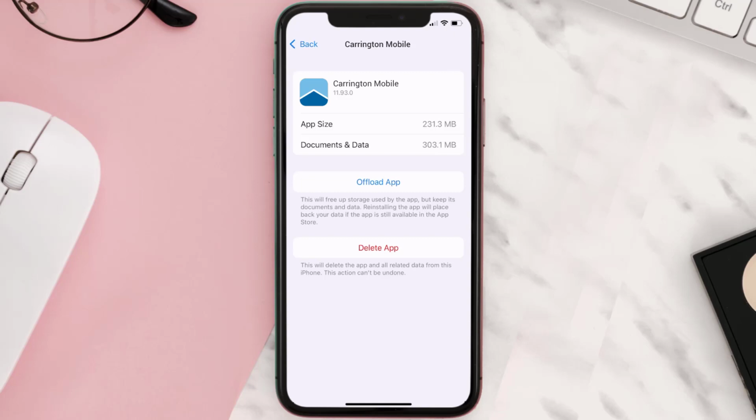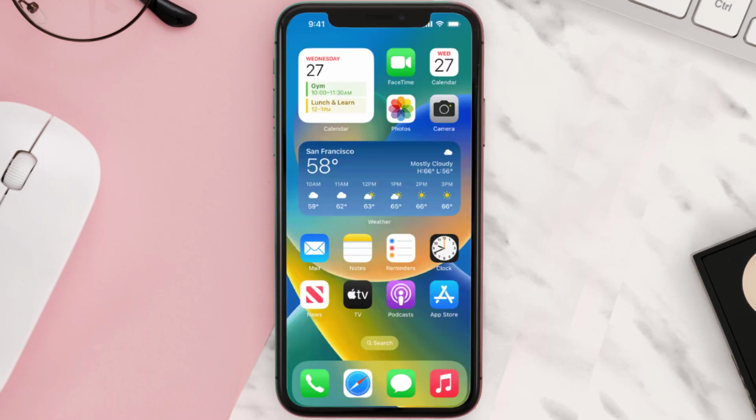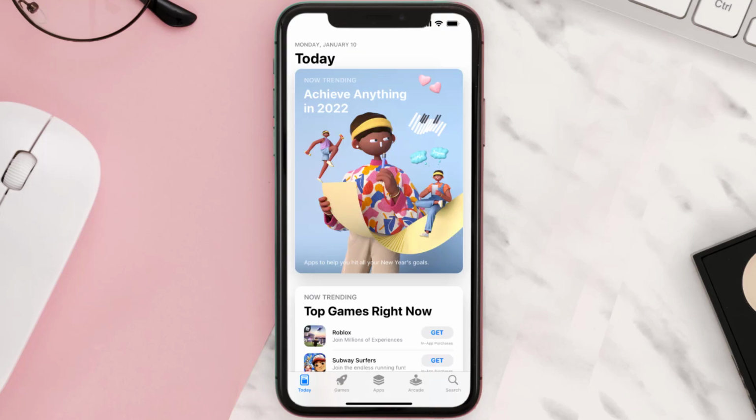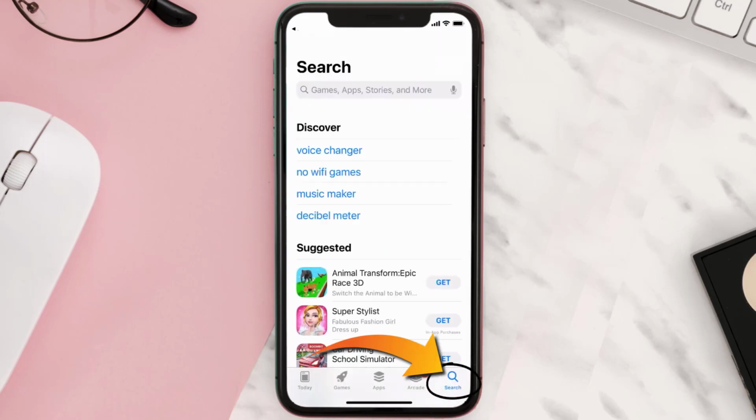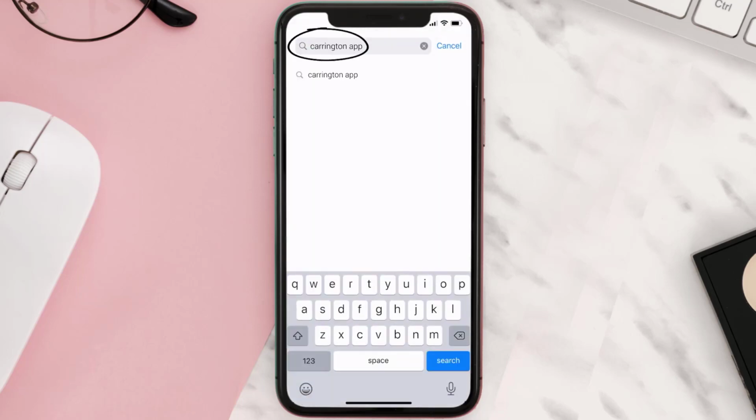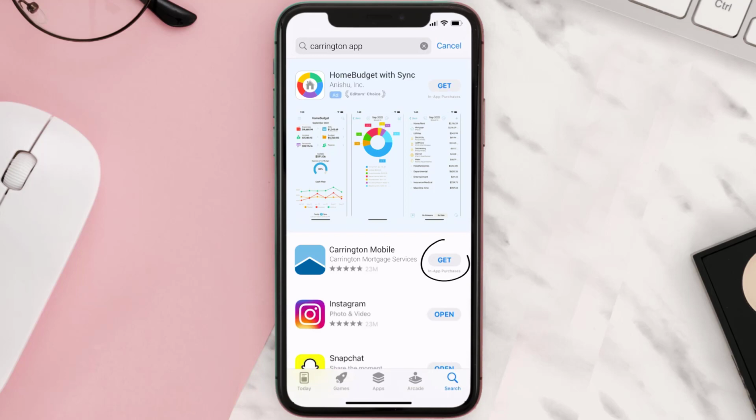Follow the on-screen instructions to navigate all the way to the app page. Once you're on this screen, tap on Delete App to uninstall the app from your device. Once uninstalled, you need to open up App Store and then search for the Carrington mobile app right over here in the search bar, and then click on this Get button to install it back on your device.